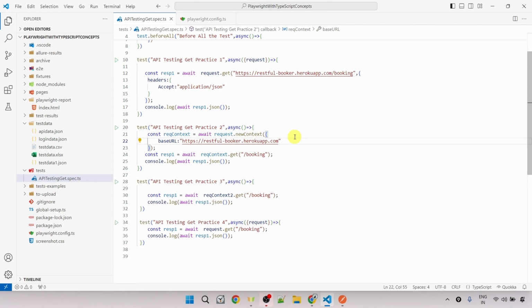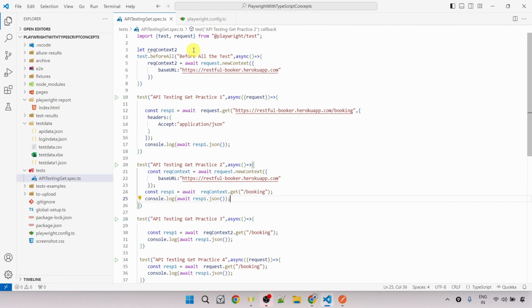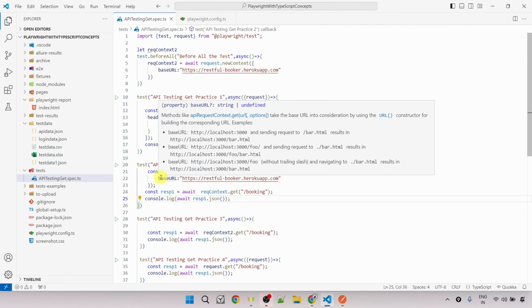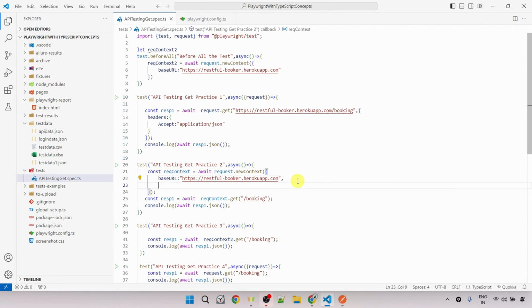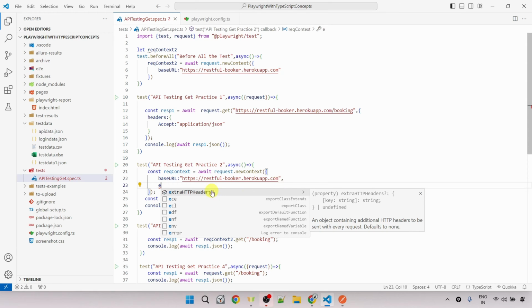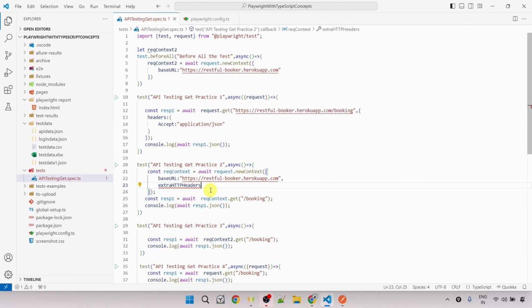And to pass the headers in this way, what would we be doing? Here we have used this request.new context, right? Where we have imported the request from the Playwright test module. And then we have given this request.new context. And inside this, we have given the base URL, which would be applicable for all the tests. So similarly, we need to provide one more key value pair. Here, after putting the comma, you can give this extra HTTP headers as the key. And then you need to put the colon.